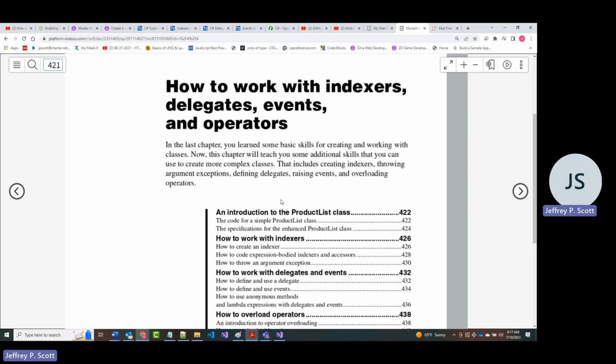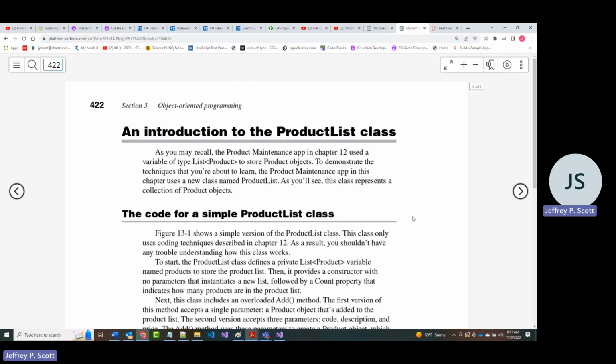So we're going to talk in here about indexers, throwing argument exceptions, defining delegates, raising events, and overloading operators. I will tell you, I am going over this chapter for completeness. You do not have to do, and I want to repeat this, you do not have to do anything for chapter 13. No homework, no labs, no written test. I'm going over this again for completeness. So as we look in here, an introduction to the project list class.